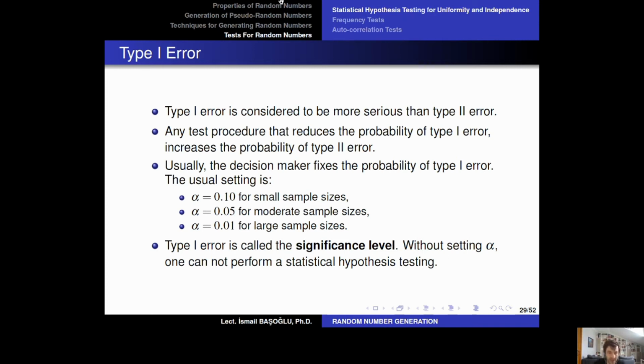So for a given sample size, if you reduce type 1 error, it increases type 2 error, or vice versa. If you reduce type 2 error, then it will increase type 1 error. Now, the way that we choose the type 1 error or the significance level of the hypothesis testing can follow these small rules. For small sample sizes, you can use a significance level equal to 0.10. For moderate sample sizes, you can use 0.05. And for large sample sizes, you can reduce alpha to 0.01.